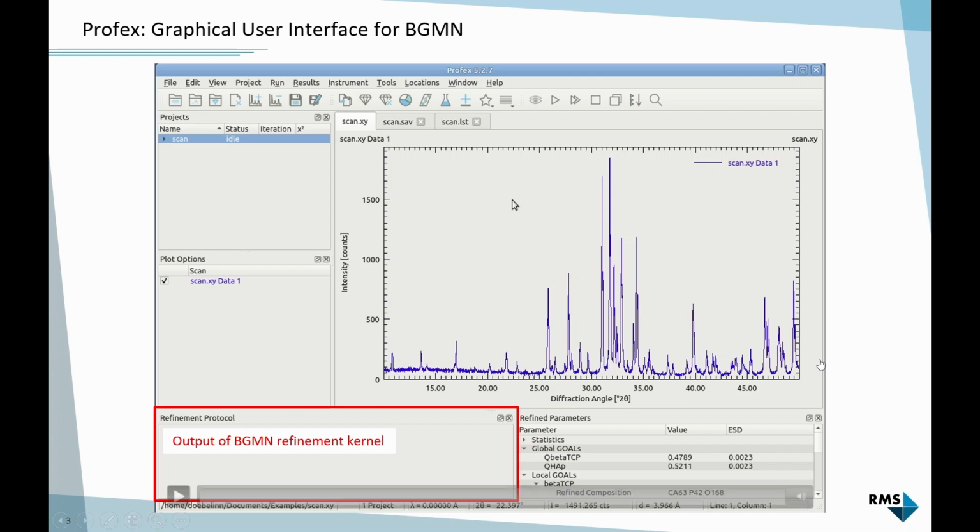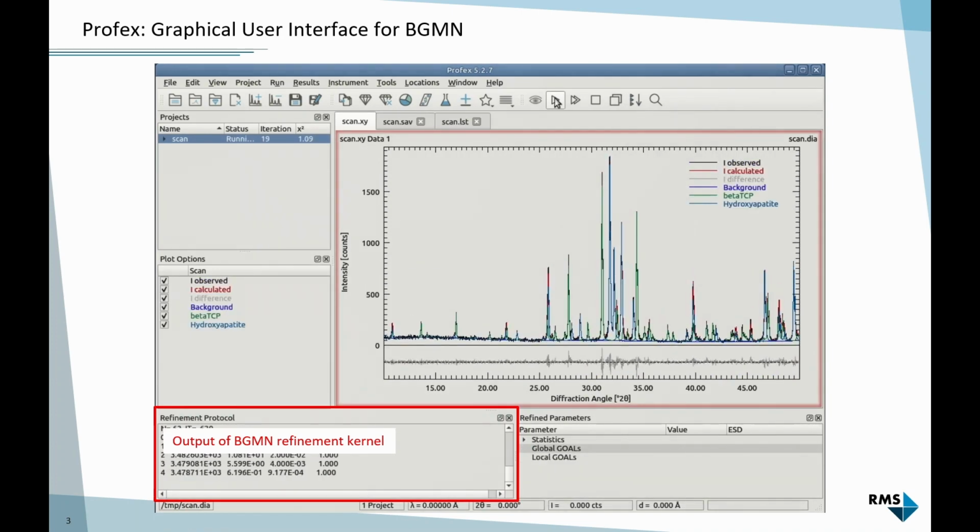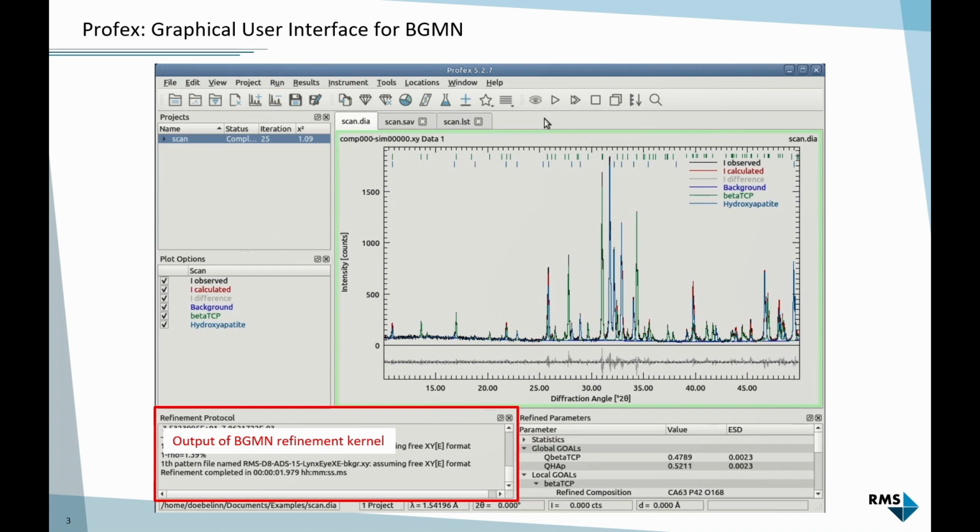But also, when we run a refinement in Profex, we can still see the same output we previously saw on the command prompt from BGMN. But of course, it's a lot more comfortable to get the visual feedback, to be able to manipulate the graph and add and remove phases to the refinement and all that. But just so you understand that the command running in the background is a separate program called BGMN.